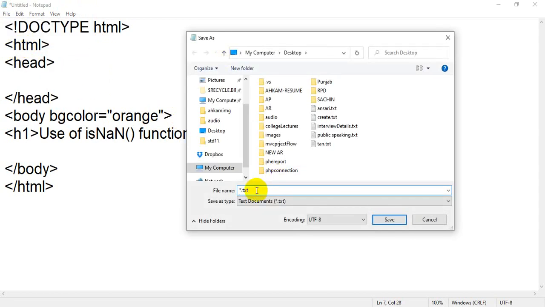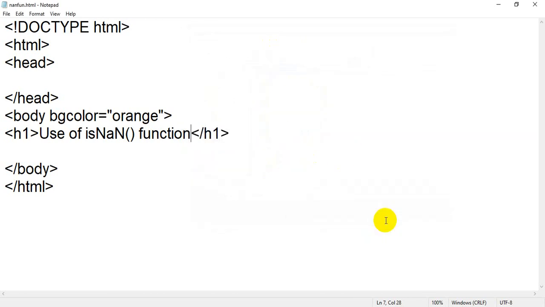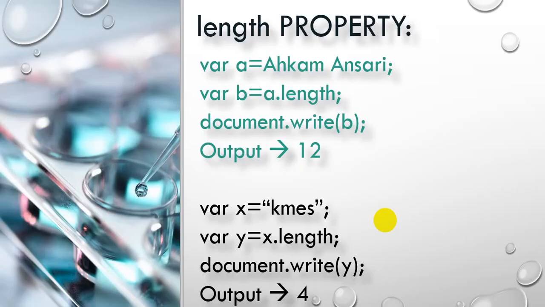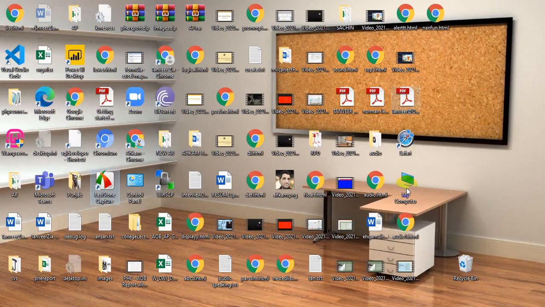So you can assign any name. In fun I have given nanfun.html, and I'm going to save it on my desktop. So let me save. Now I just want to show the output. So your file is created over here as nanfun.html. Let me open it.